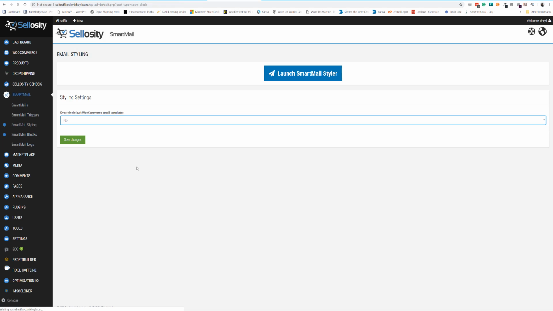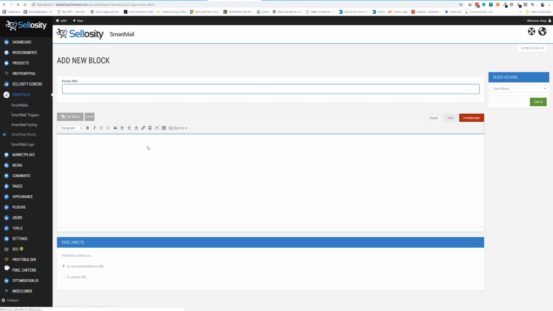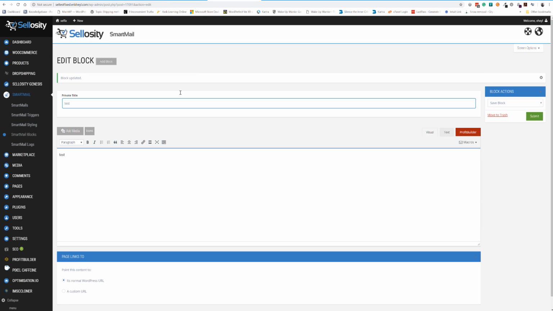Then you've got Smart Blocks. And there's nothing here. Let's see if we add one. You can add a private title and some text, and then just save it. And I believe this is just for internal use. Aha. So you can use it or not. Most people don't. I don't.